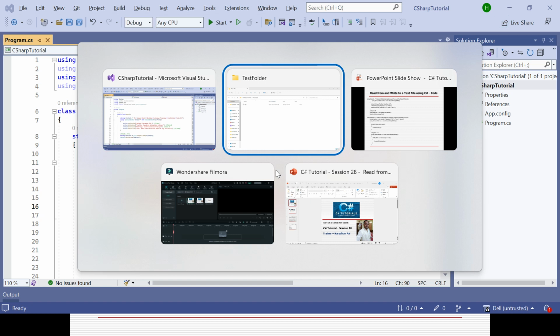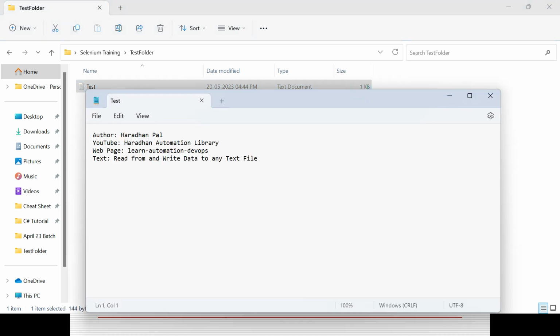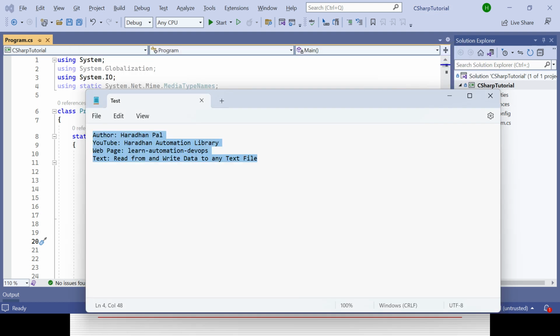Now if you close it and go to the test folder, you can see it is now 25 2023 4:44 p.m. Just now it's updated, right? Text document is the type and size is 1 KB. Now if you open it here, you can see in a similar way it got updated with whatever you wanted to write with the help of the code. So that is the way, with the help of the StreamWriter class, you can write the data into any text file, and with the help of the File class and ReadAllText method you can read the data as well. Okay, next approach, let's save it.